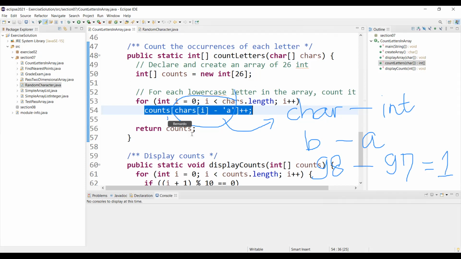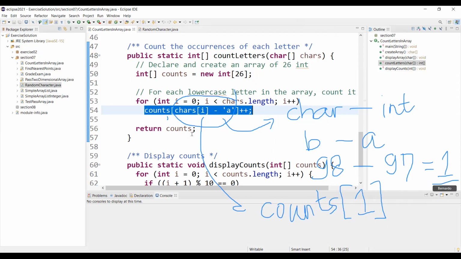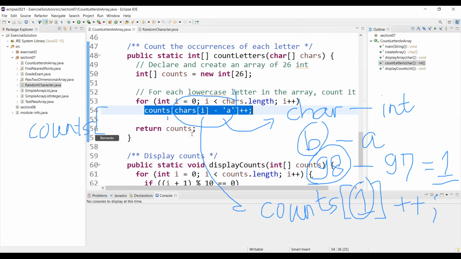Then if the character I is B, I can say the counts in the index 1. So what is index 1? Here I know that it is for character B. So the count for character B should be added by 1. If I found that the character is B, then plus 1 for the index 1. The count starts from 0. 0 means the character A.